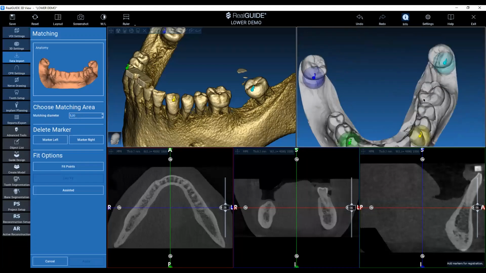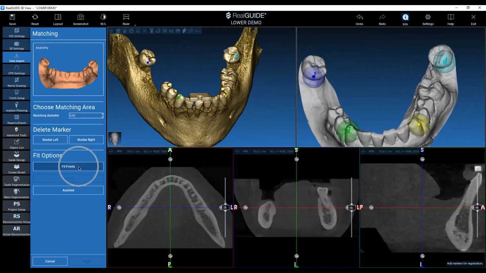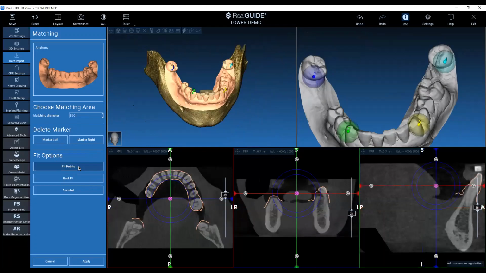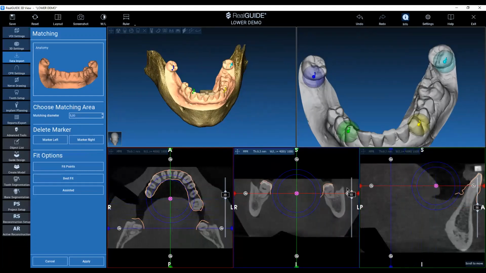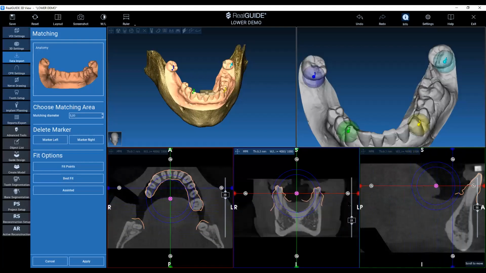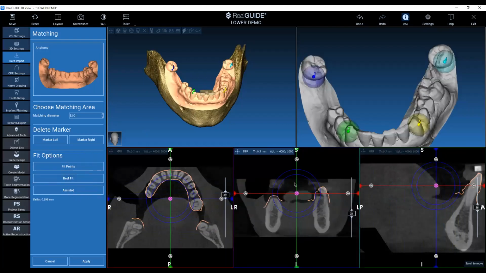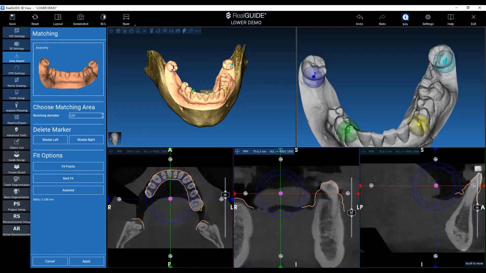Okay, I have placed 4 points, so now I can ask the software to help me with the matching. I need to click on fit points here. And as you can see, the software has already done something. I can move this icon to view the result. And if I want the software to make it better, I also need to click on Best Fit. Usually it works. And it did.